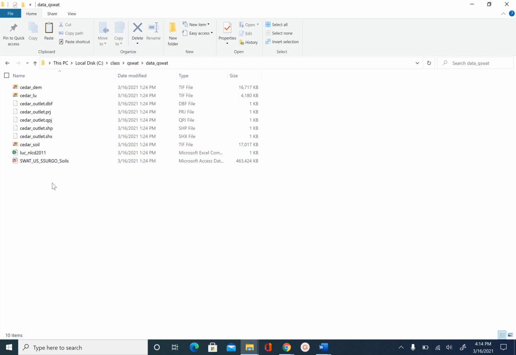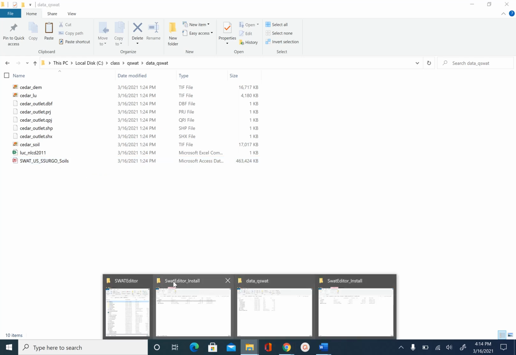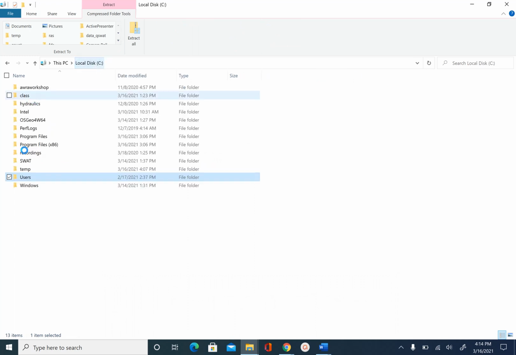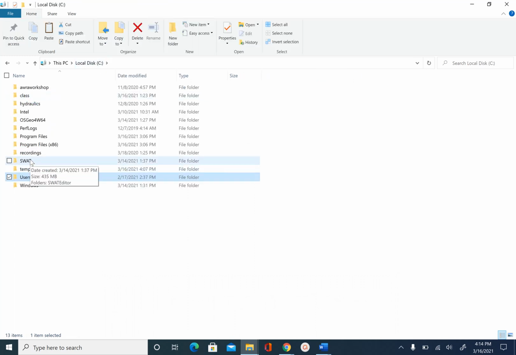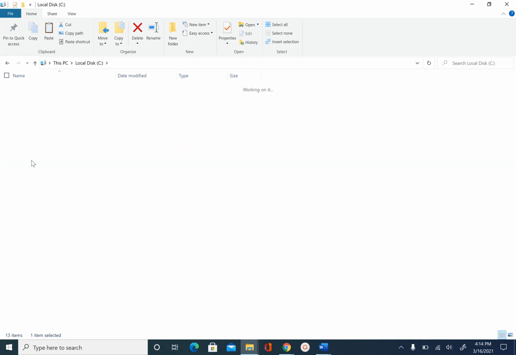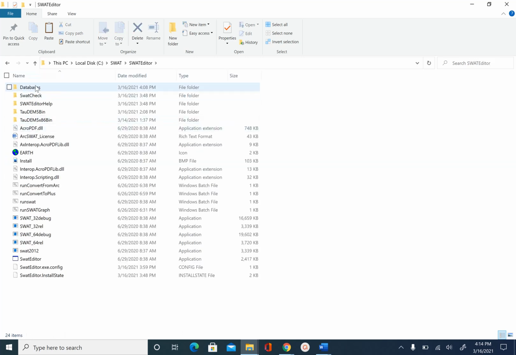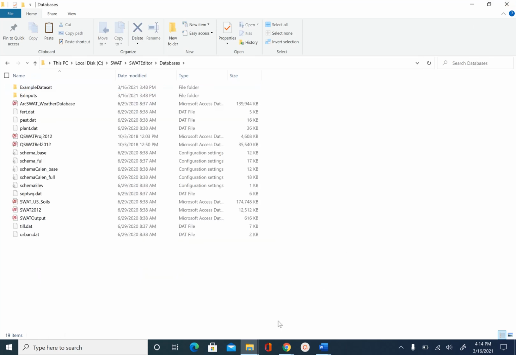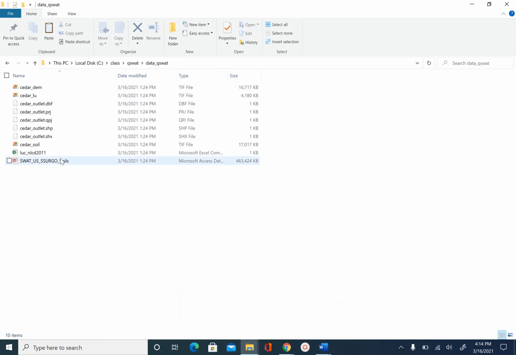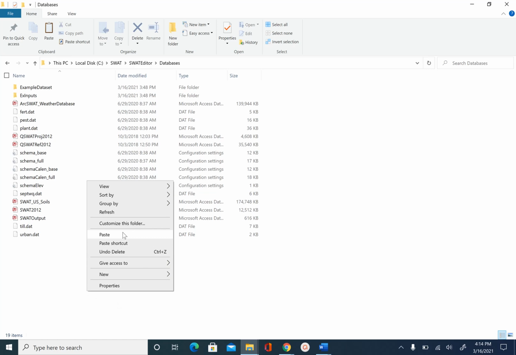Before we begin, we want to make sure that this database is stored inside SWAT Editor. So when you install QSWAT, you should have a folder called SWAT Editor inside this SWAT folder. So in this case, this is in C drive, C SWAT, SWAT Editor, and then there is this databases folder. So let's go ahead and copy the soils database inside the databases folder here. So we'll copy, Control C, and paste.